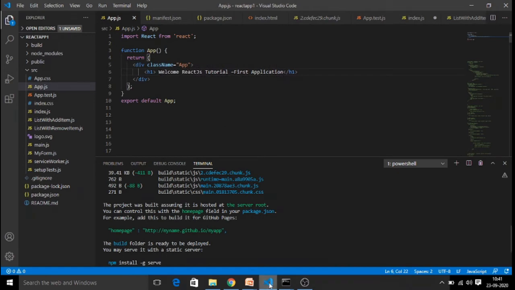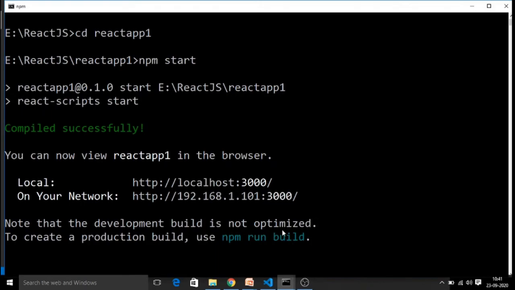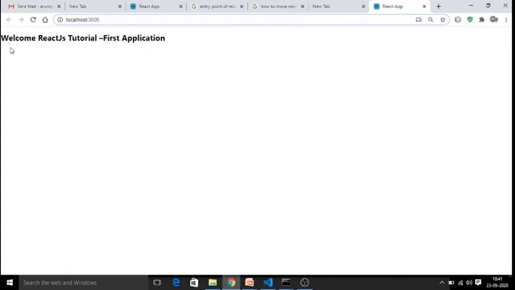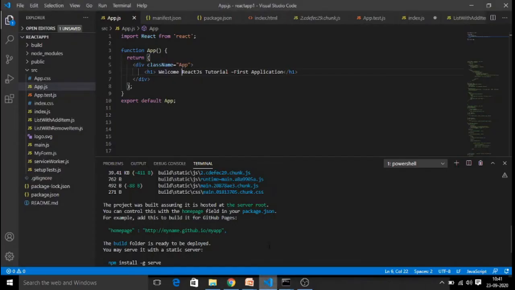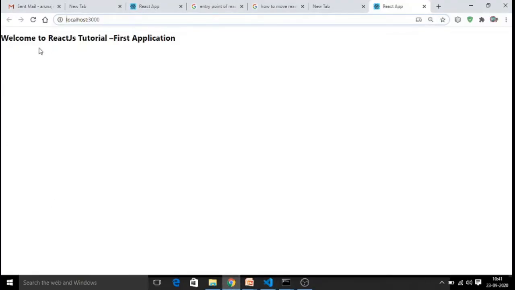Whatever I save here, you can observe it gets rebuilt, and immediately it will add the change. Let us say I am going to add a string here, and I just save. I will not compile or do anything, okay. It is rendered immediately. That is the fastness of a React application.